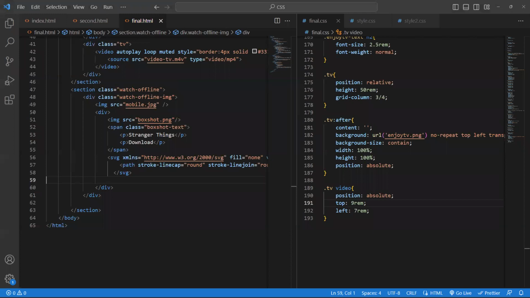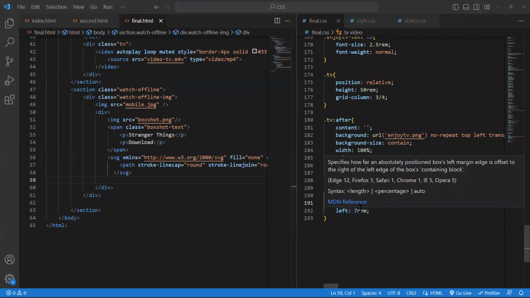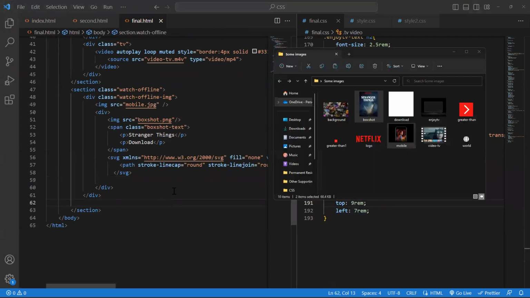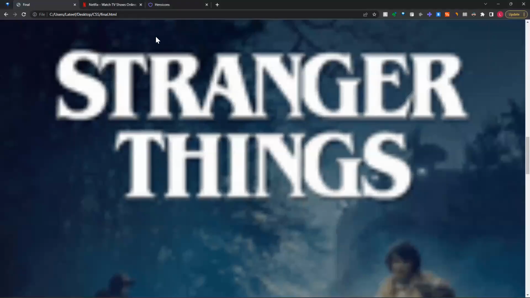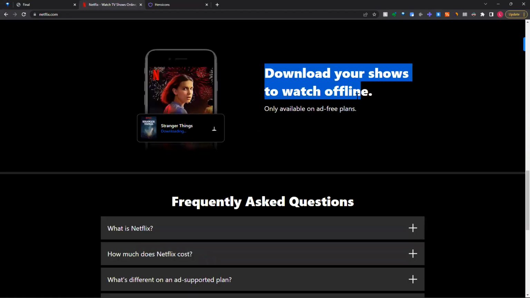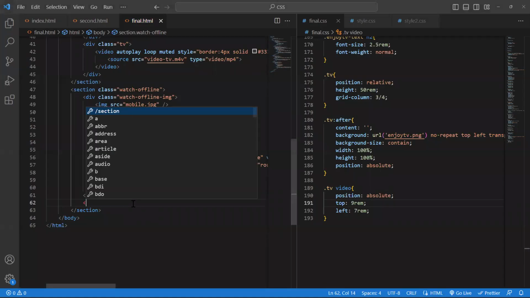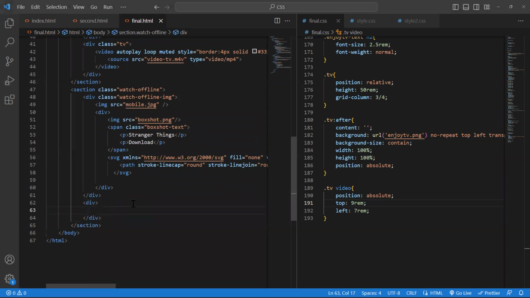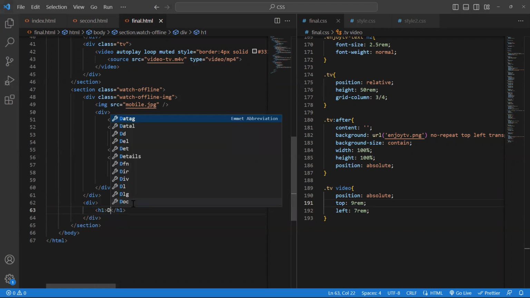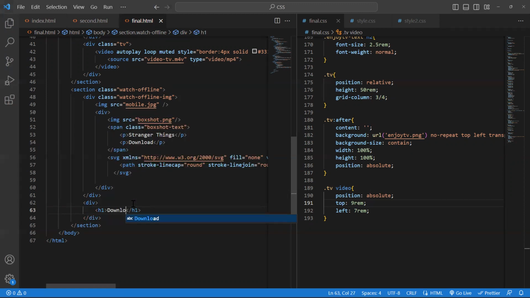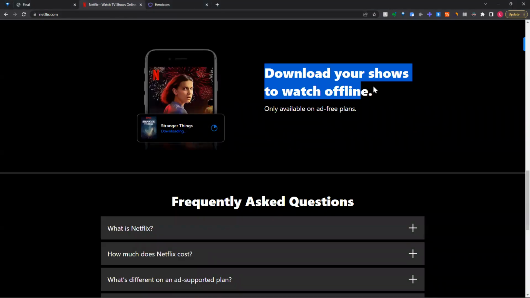Okay, so also after that, we have the text. We have the text over here which says download your offline show. So we can also add the text. We have H1 download the offline show. Okay, download your show to watch offline.